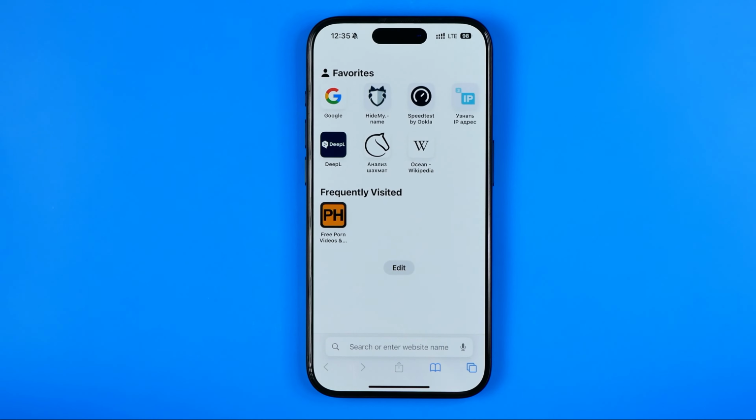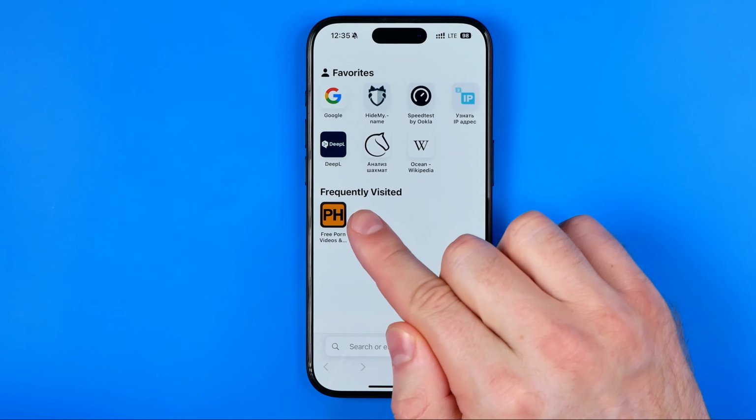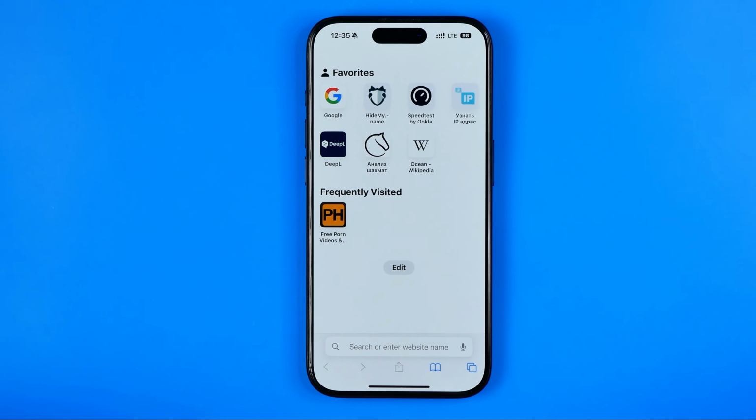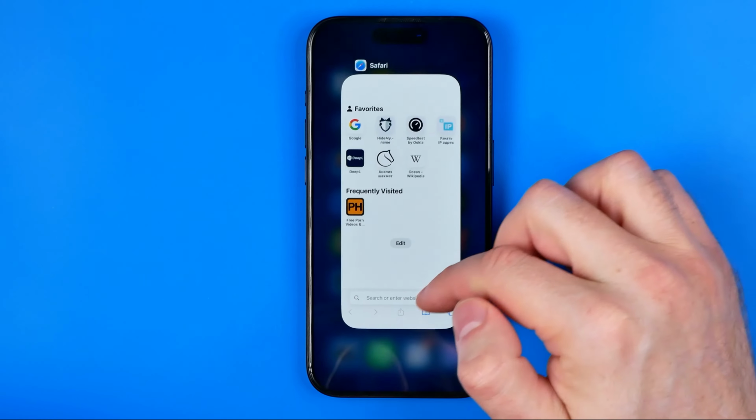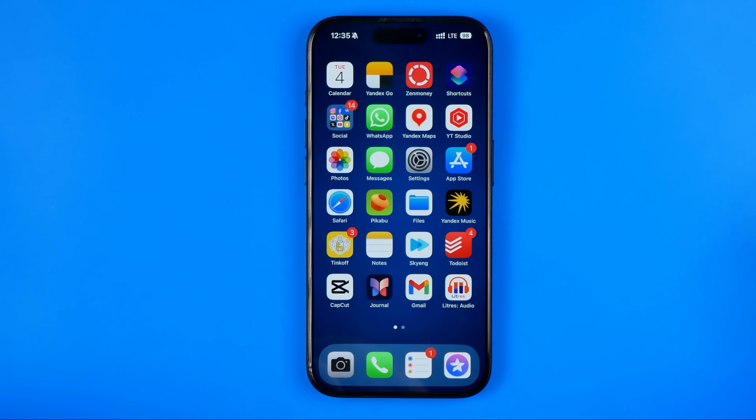In this video, I'm going to show you how you can easily remove frequently visited websites on your iPhone. Be sure to watch the video to the very end so you don't make any mistakes.